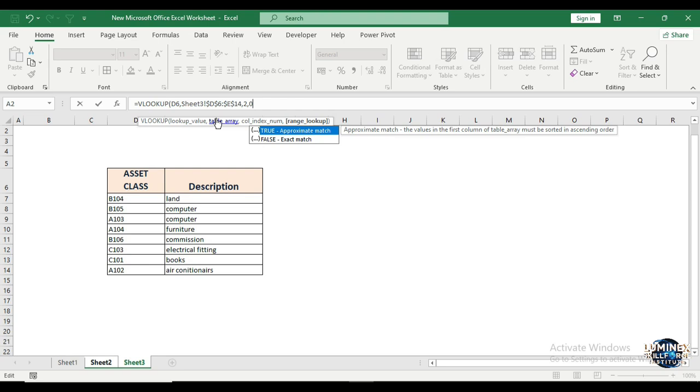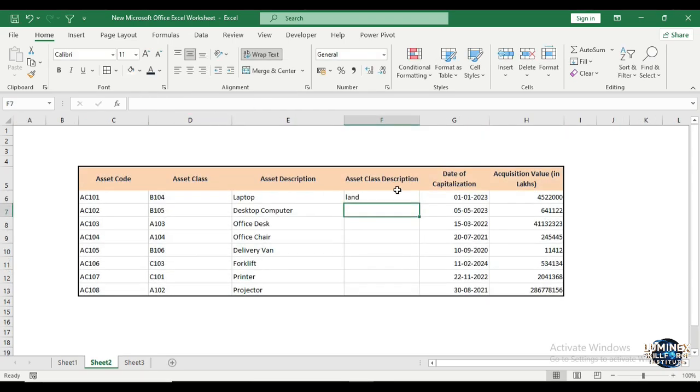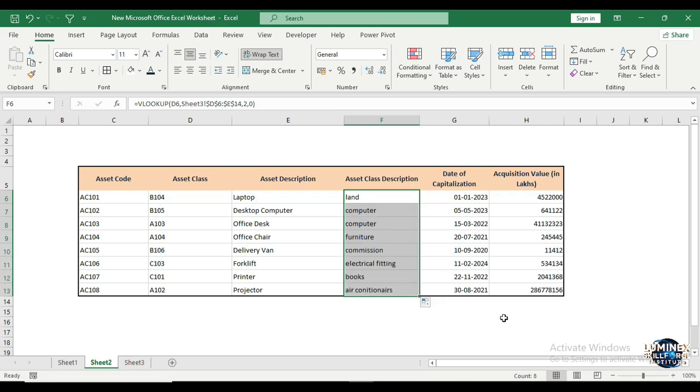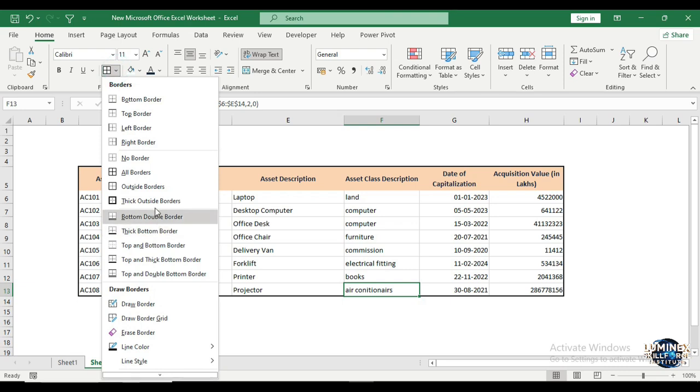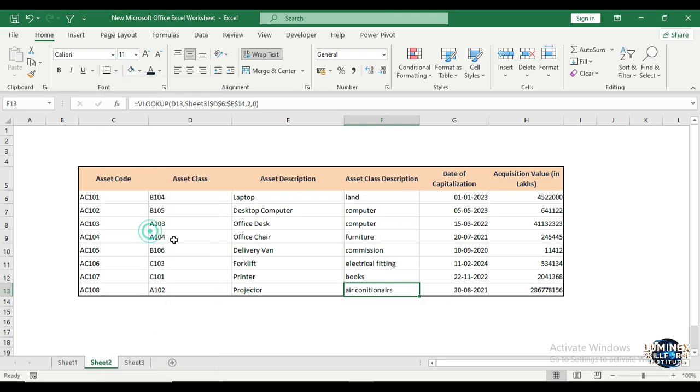Once we press enter, we get our first result, land. How easy was that? Now, simply drag the formula down to fill in all the blank cells, and Excel will populate the missing asset descriptions across all the empty cells, just as they appear in the table on sheet 3.